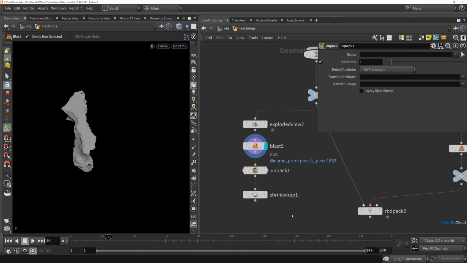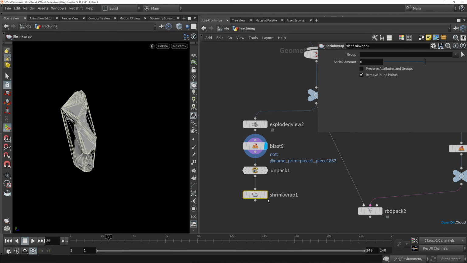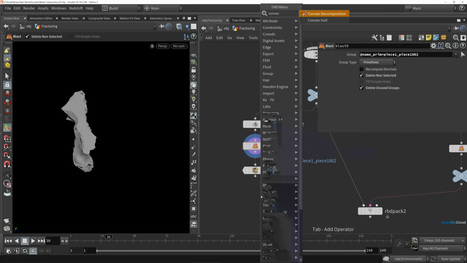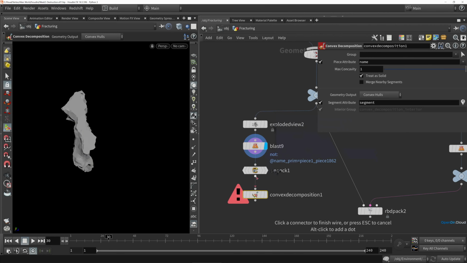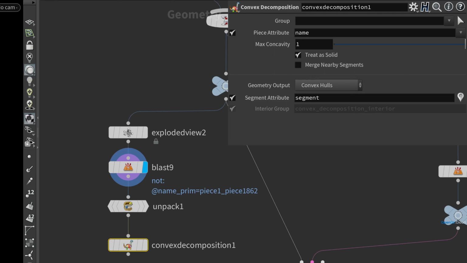So to create these proxies, let's delete this shrink wrap here, and instead drop in a convex decomposition, and connect that to the unpack. By default, the convex decompose will decompose each piece individually based on this piece attribute here, which defaults to name, which is what we want. And we have this max concavity control to control how closely we want these proxies to represent the original shape.